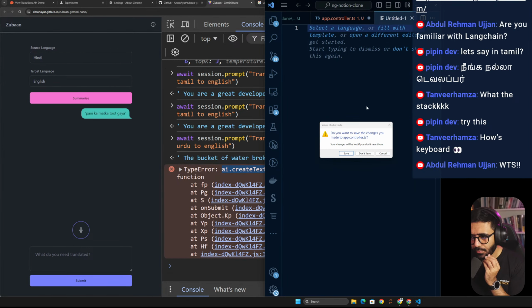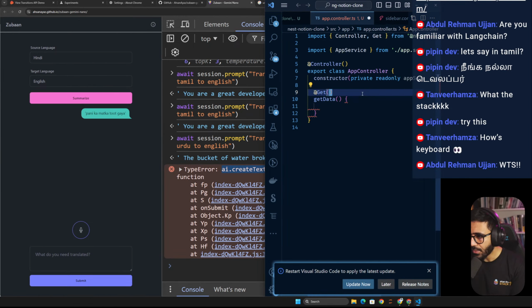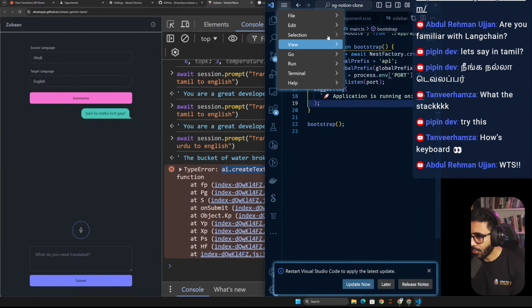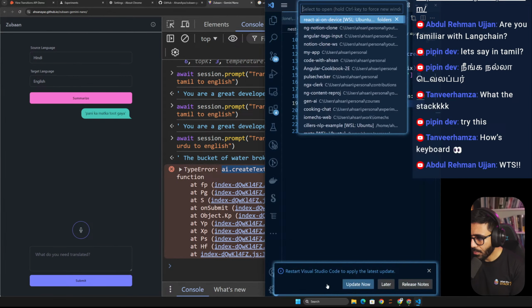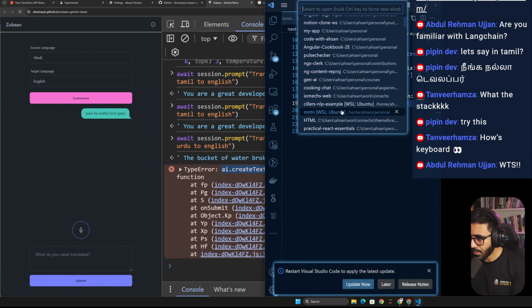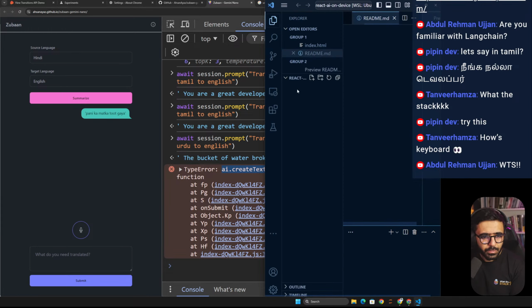Okay, let's try to open this. Do I want to make changes to app controller TS? I think so. Can I cancel it? Can I see what I did? Oh, I did this. No, I don't want to. No, don't save. So I want to open what I was looking at. What was it? I think it was here somewhere. React on device AI. So let's see.